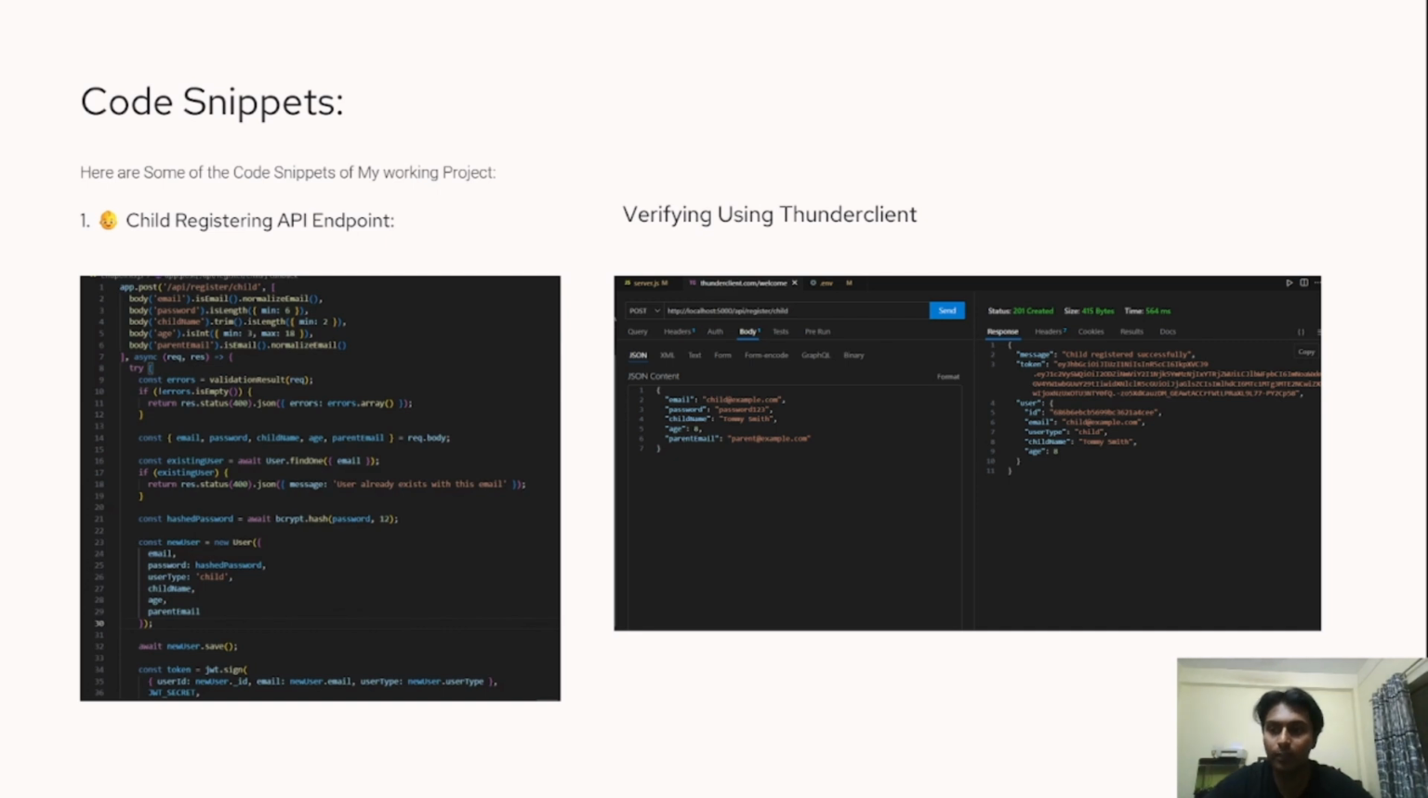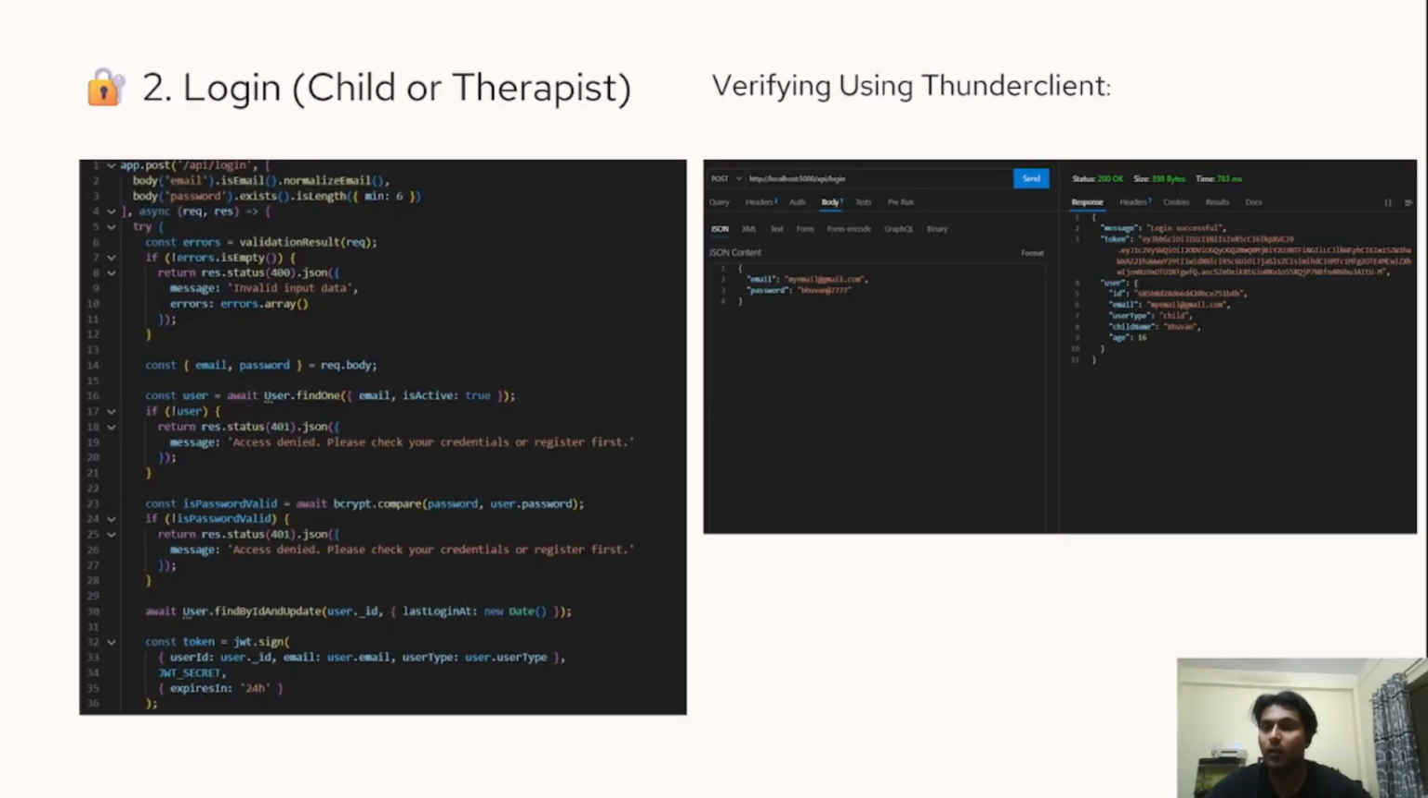These are a few code snippets of our working project. This one is the child registering API endpoint, basically how we register the child through the API endpoints. We are even verifying it using the Thunder Client on the right side. Basically, it is the creation of the child's account in the project, in the game.